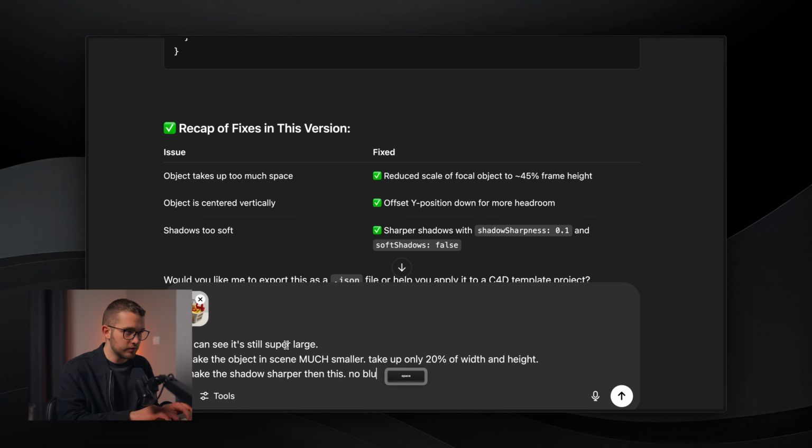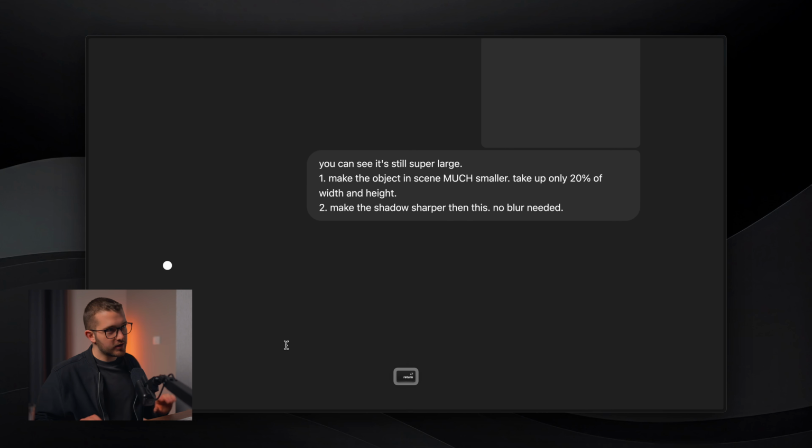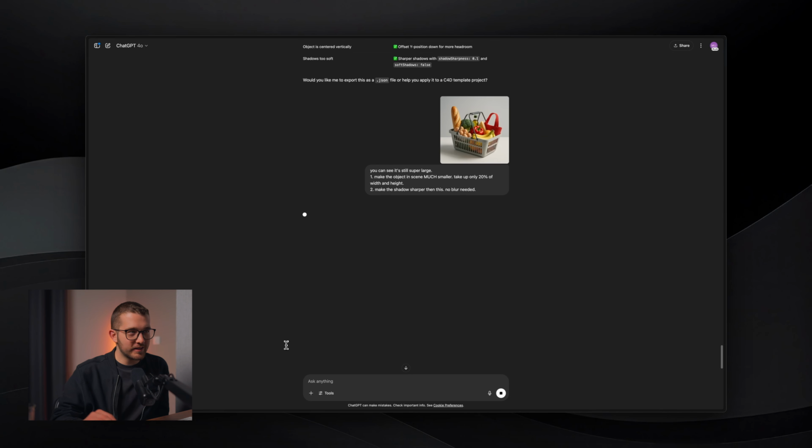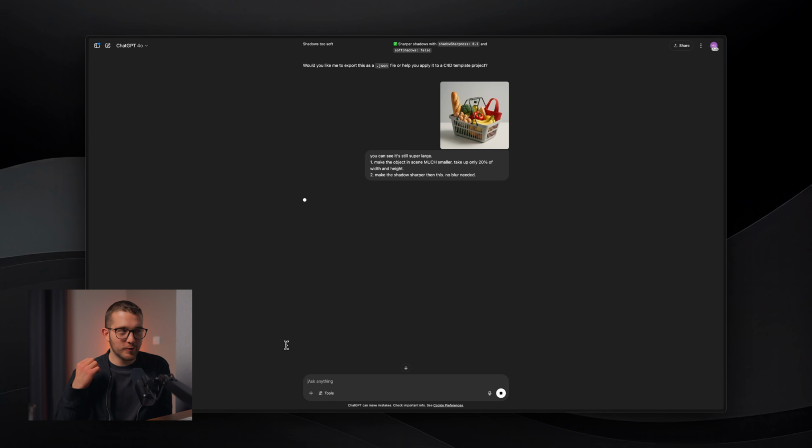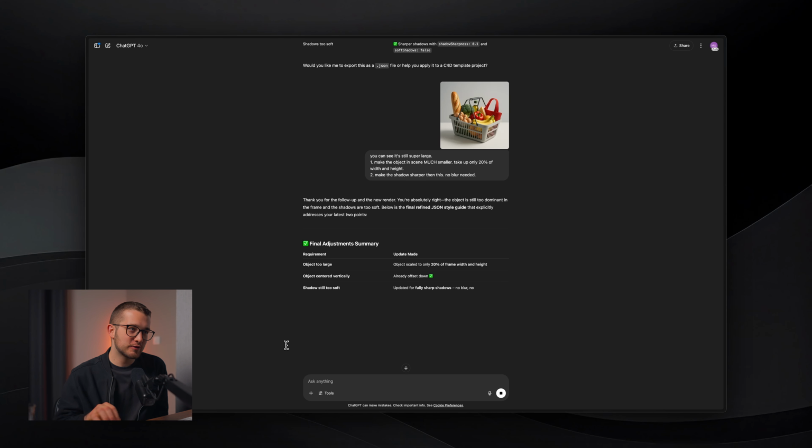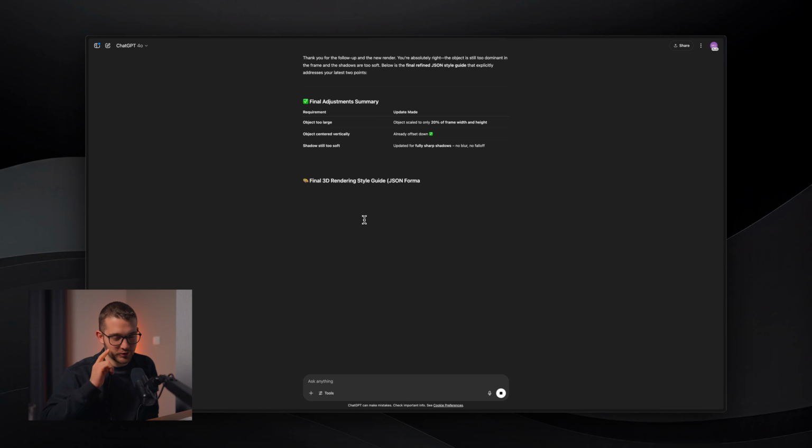No blur needed. So yeah, we're just not writing any longer. We just want to be at this point super simple and super straight to the point. So yeah, let's hope for the best.